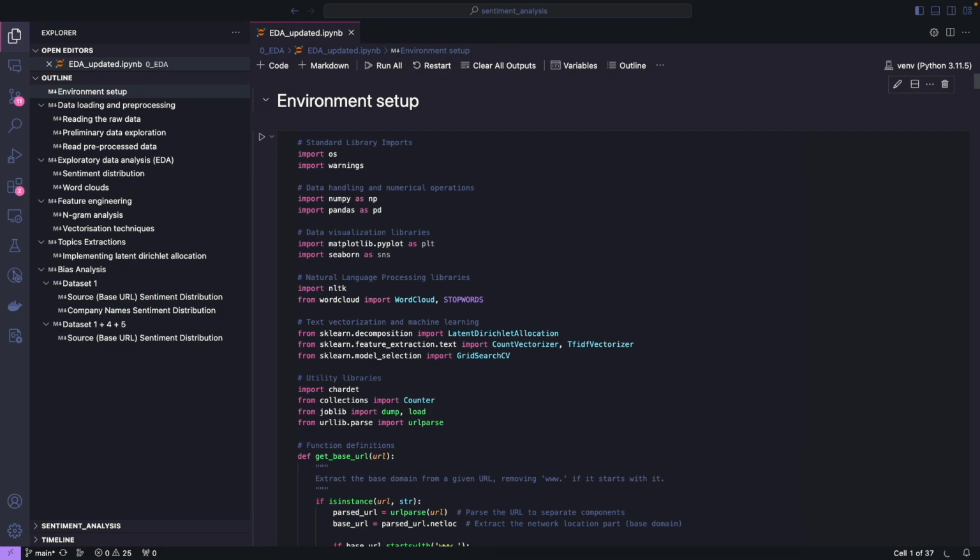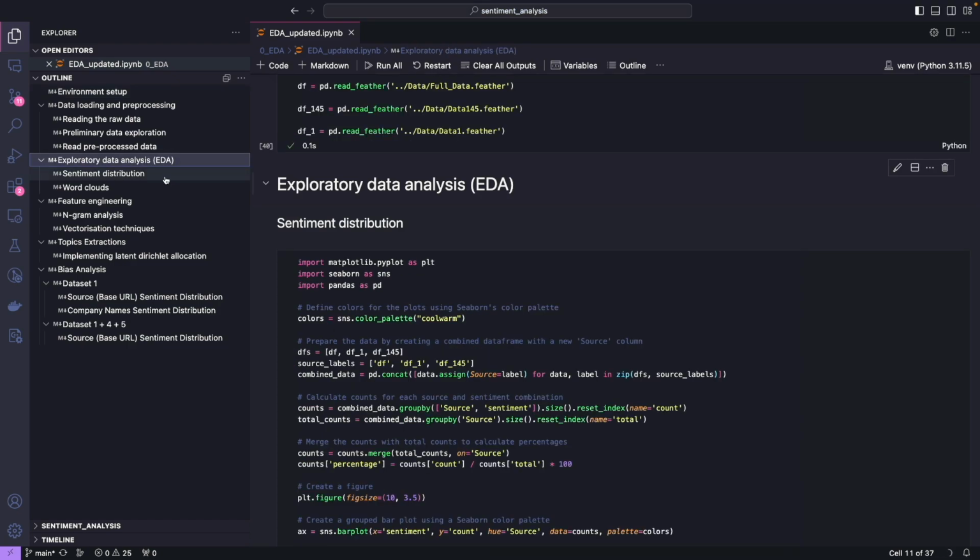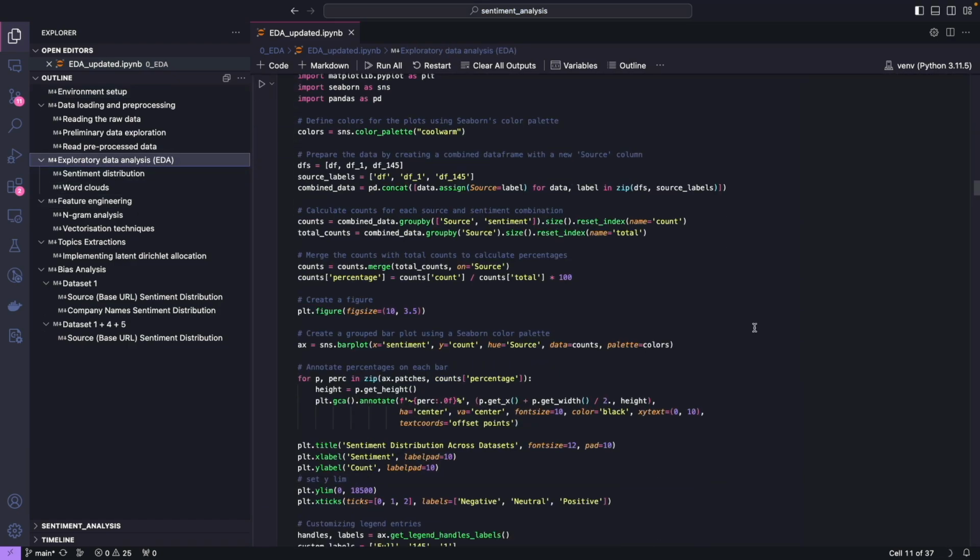Next, we'll be exploring the initial phase of our machine learning study, the exploratory data analysis, or EDA. This phase is crucial as it helps us begin to understand the data we're working with and guides our subsequent modeling strategies. Let's start by examining the sentiment distribution across our datasets.